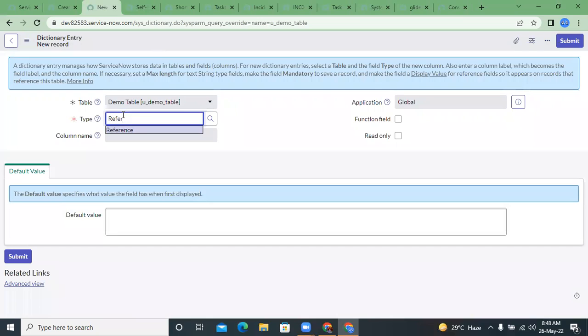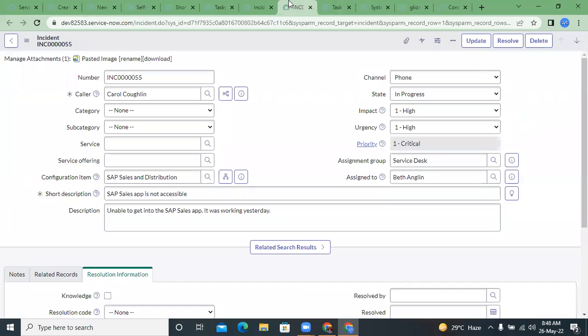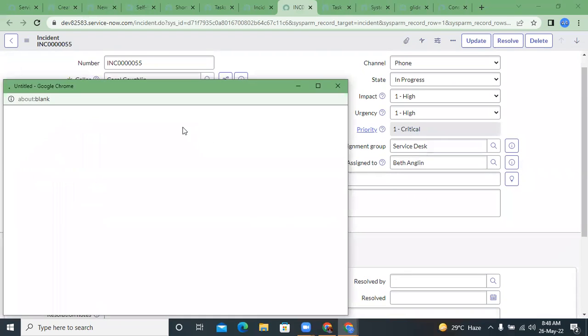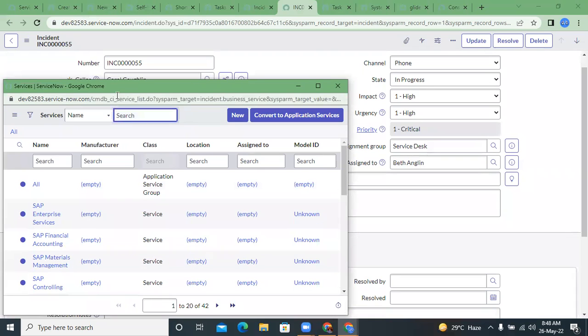ServiceNow will have a number of tables, right? So if you want to reference that particular field, so for example, in incident form, if you see the search icons, that means it's a reference field. Okay. And if you click on this search icon, here you will be opening a pop-up with some records in other table. Here you can see it is CMDB CI service table you are opening. You can select the values from it.